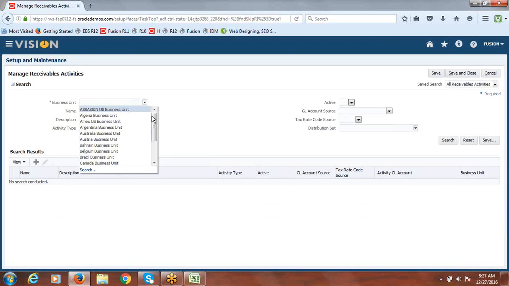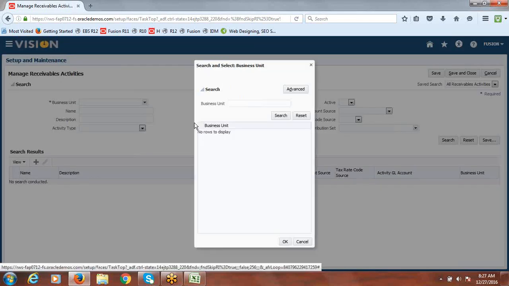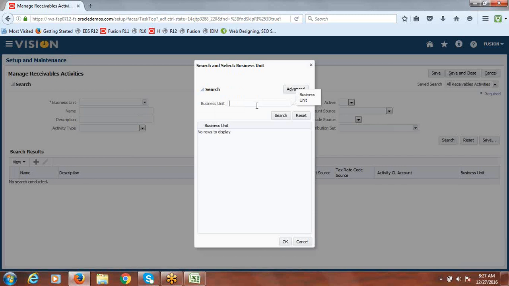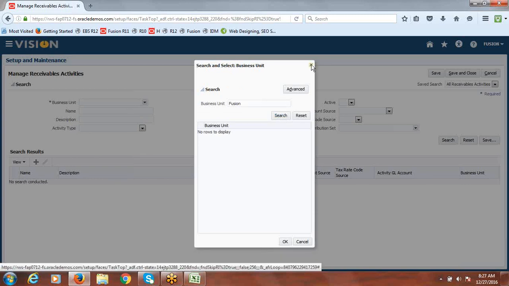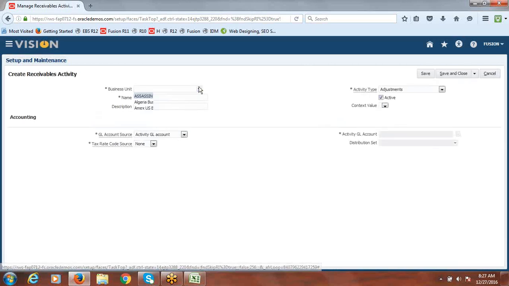So as we know, a few receivable activities the system will create for every new business unit. We'll go and see if any receivable activities exist there with our view. Let's say Fusion. Seems no definition existed. Now we'll just go and create. It should come basically.